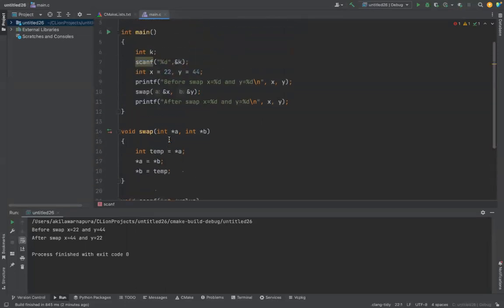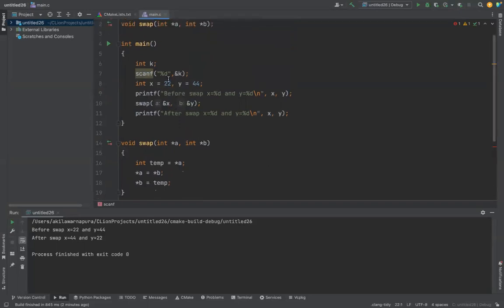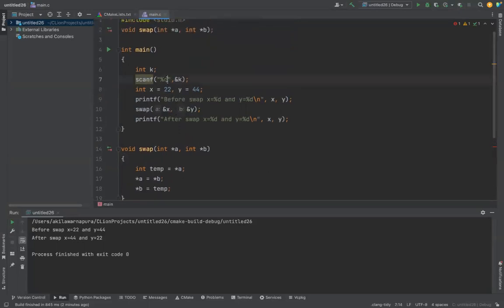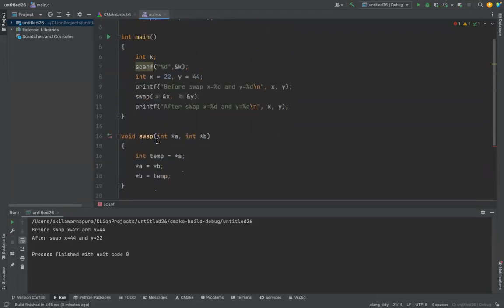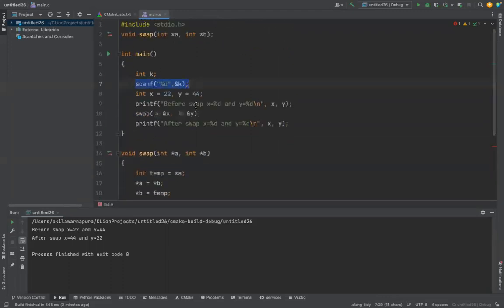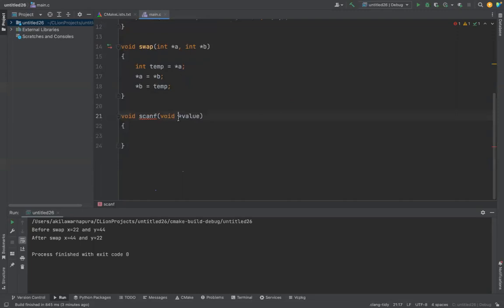If it is an integer type, this is an integer type pointer. If it is a double type, this is a double type pointer. Therefore, scanf takes a void type pointer. Don't worry, we will cover the void type pointer later. Now, when we are calling this scanf function, it looks like this one. You need to pass a memory address because this is a pointer.